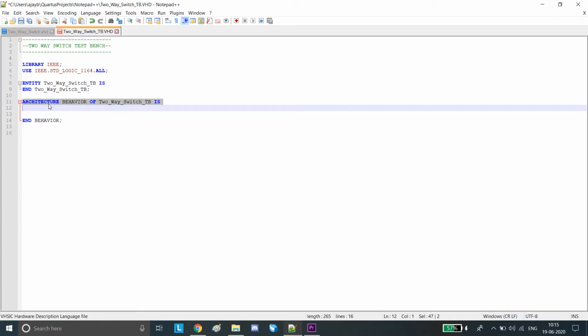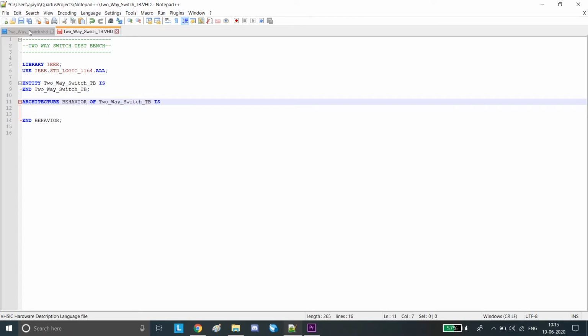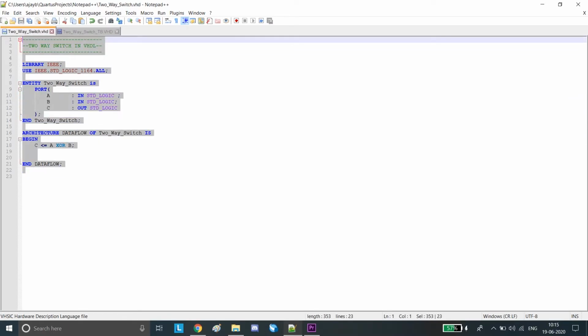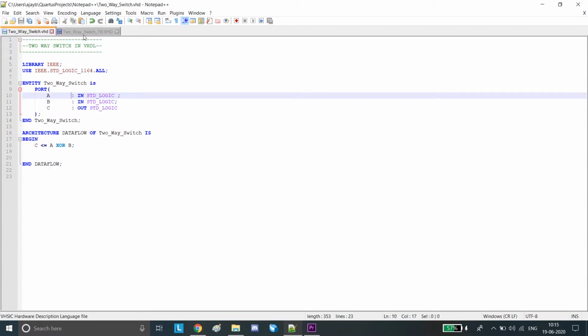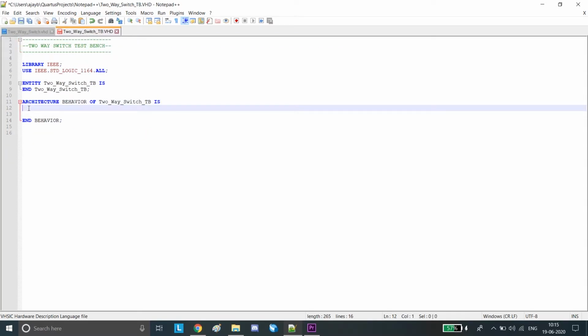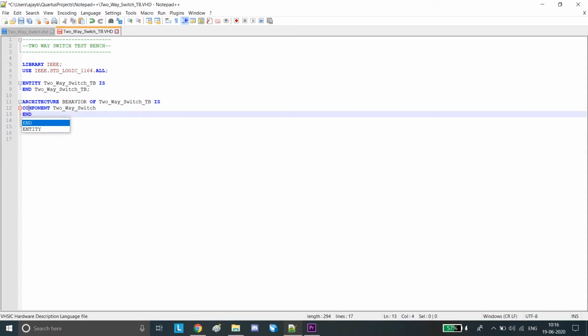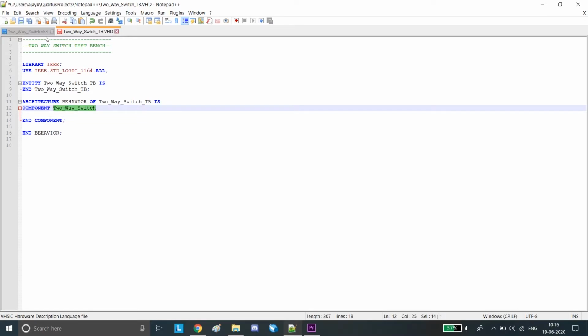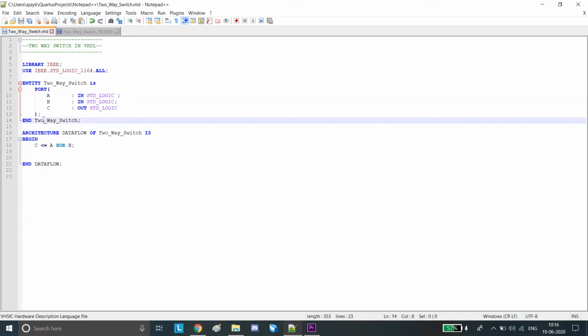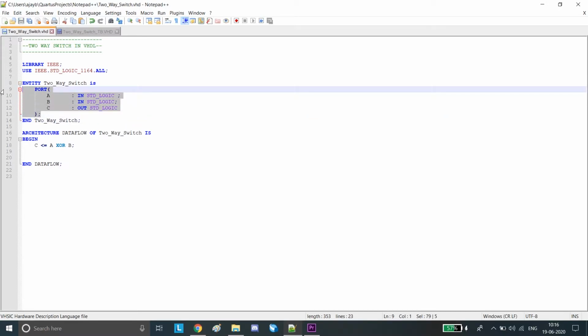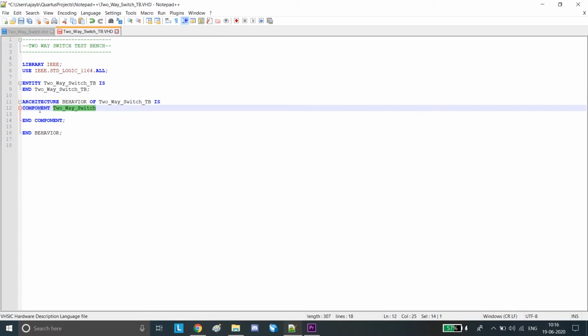As we are writing the architecture to test our previous file, we must include this file in our current design. We can include this by using the component keyword. We have to specify the name of the file, that is the two-way switch, and end the component. We also have to specify the ports of the two-way switch, so we can directly copy from the previous file and paste it here.